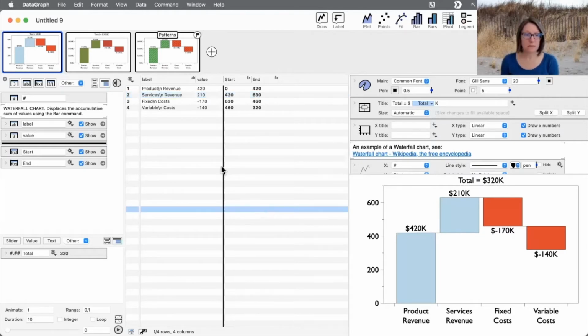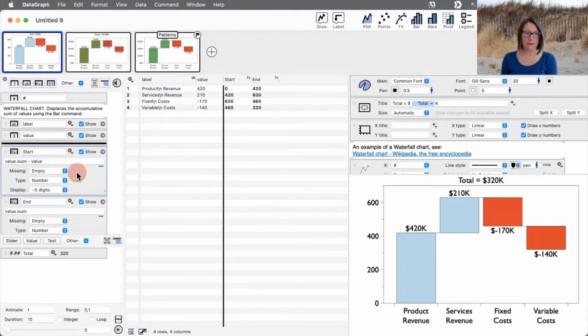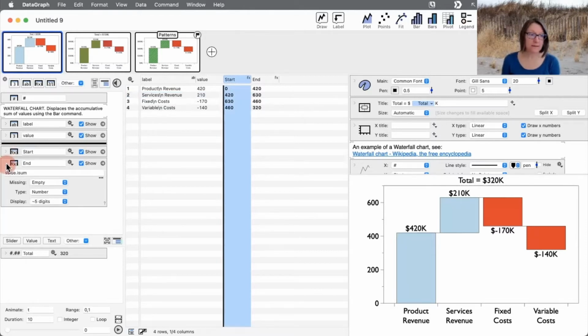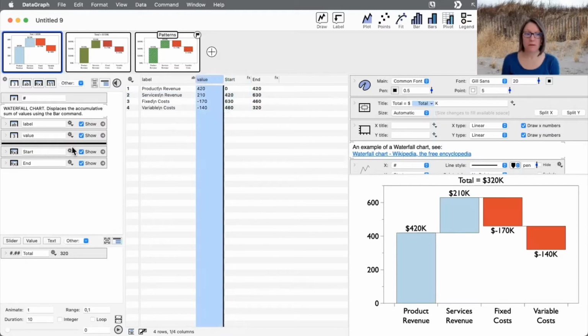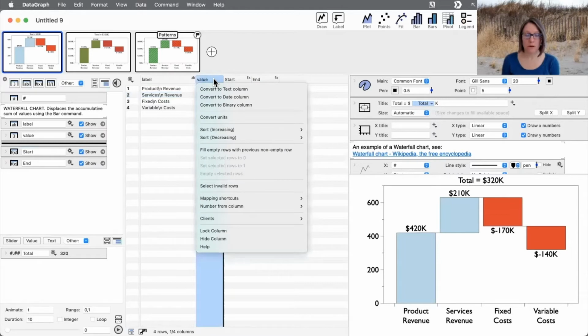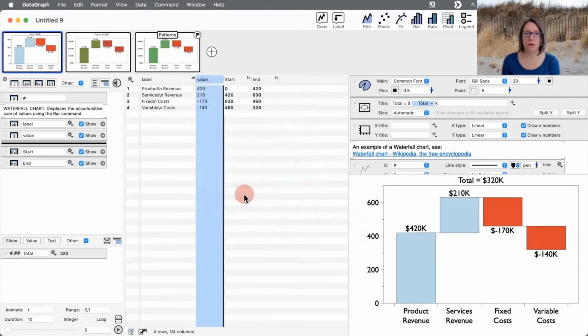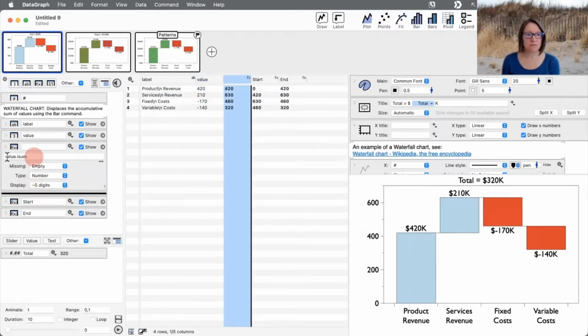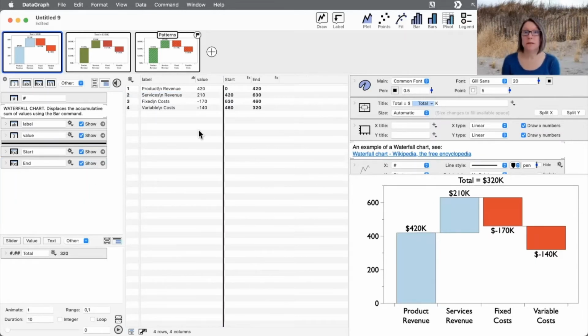A couple of other elements to note here: if I select these and open them up, you can see how this is calculated. The column for start is actually very easy to set up. This is an incremental sum. If I take my value column and click the gear menu or control click on the header, you can say mapping shortcuts, and there are all these different shortcuts for simple mathematical expressions. Here, the cumulative sum is just the name of the column followed by a dot, followed by ISUM. Again, there's a whole page in the help menu on the column properties that you can look up if you want a list of them, but that's an easy way to create them.